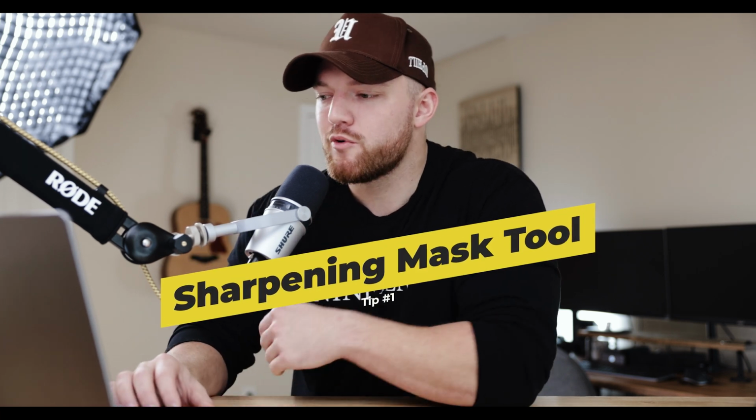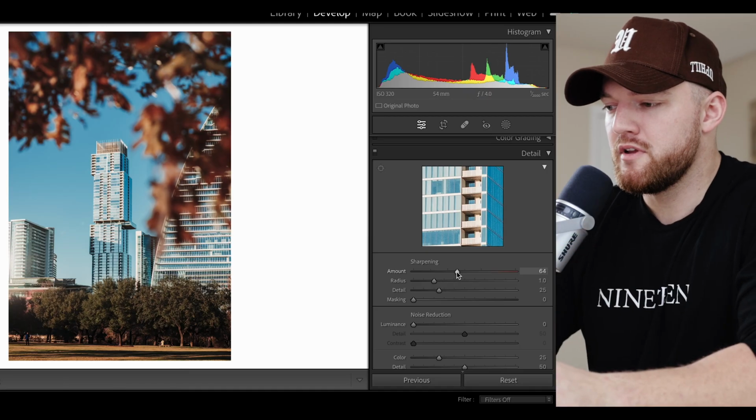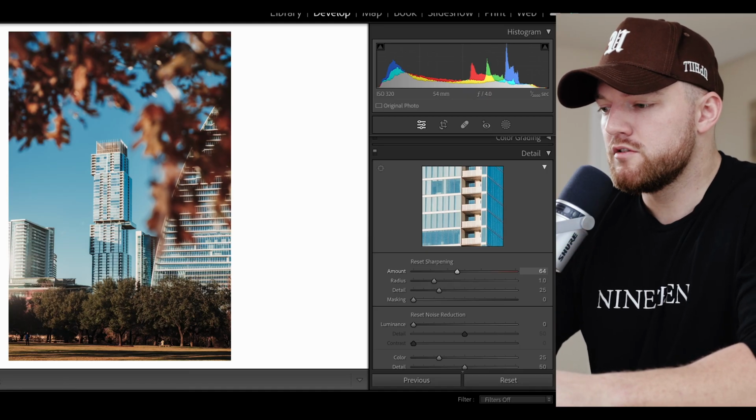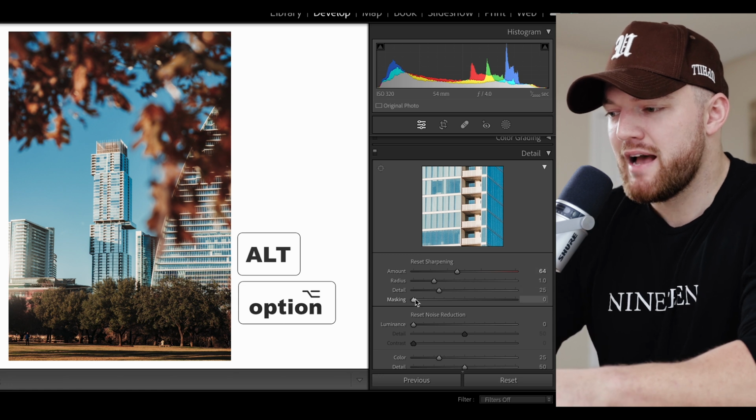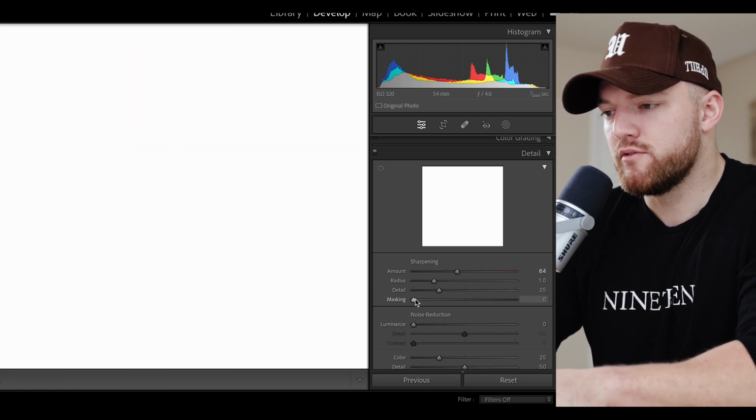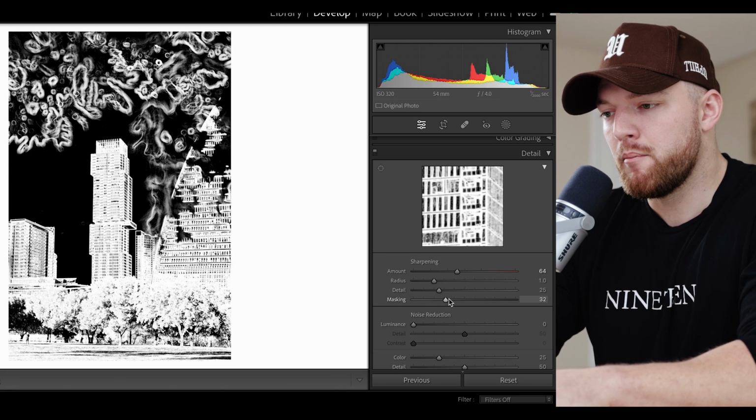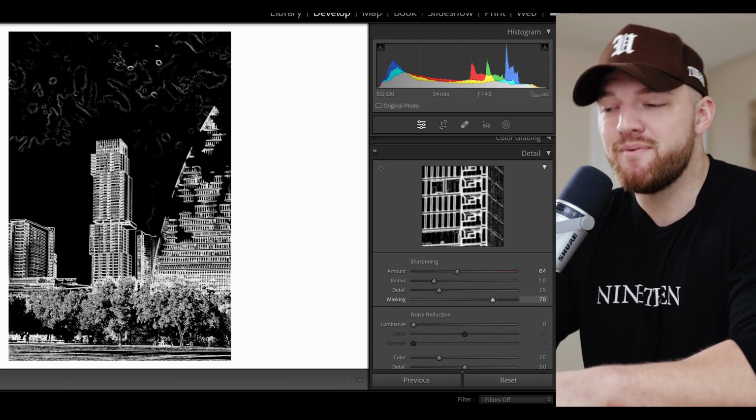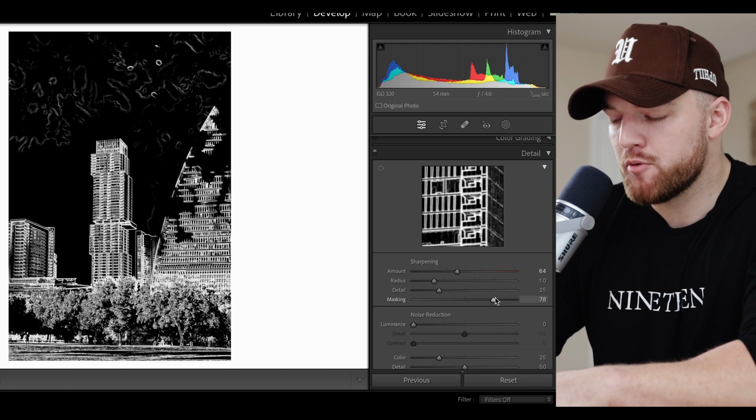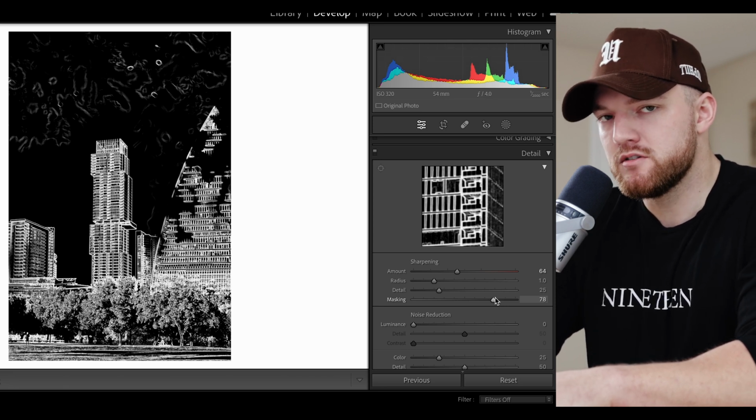So we all know that we can increase sharpness in a photo, but when you increase sharpness across the entire photo, you're introducing noise in unwanted areas of your image. So to have better control over your sharpening, increase your sharpness, then hold Alt or Option and increase the masking slider. What you're going to notice is your image turn completely white, and as you move it to the right, portions become black and others become white. What's happening is we are focusing sharpness on specific parts of the image.